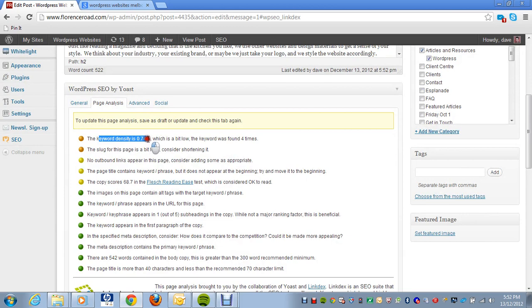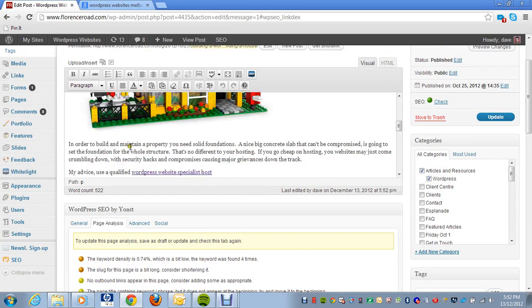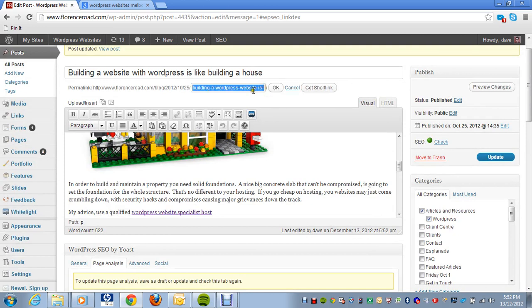It says the keyword density is 0.74%, which is a bit low. The keyword was found only 4 times. So I'd probably go back in and I'd think of new ways of putting in WordPress website without overdoing it, so that it's found more than 4 times. The URL on the page is saying, okay, it's a little bit long, so let's just shorten it. Why don't we just say WordPress website is like building a house. Done.